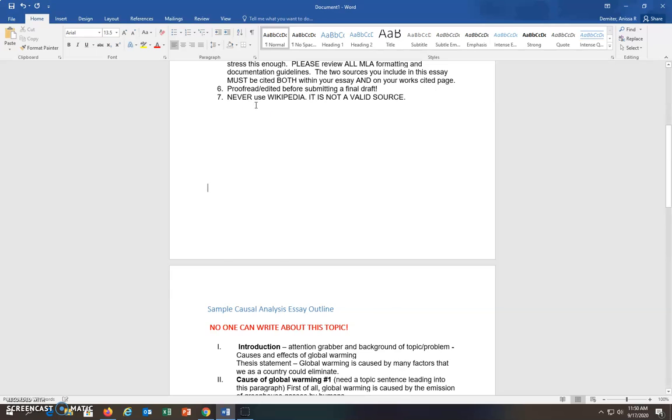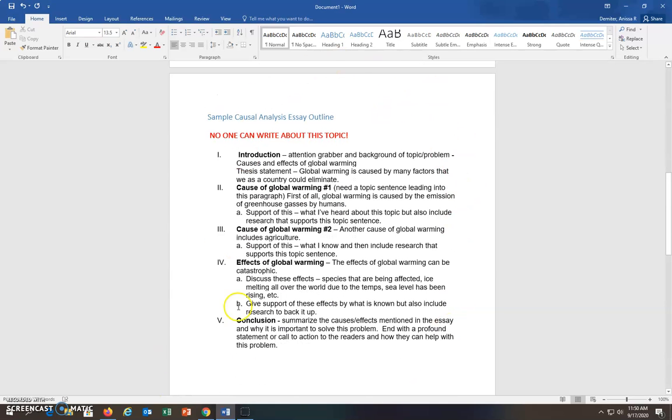So if you scroll down, I have included a sample outline, so you'll be able to see that in the instructions. I'm going to move this down so it can be on a separate page. Again, no one can write on this topic. No one should write on global warming.